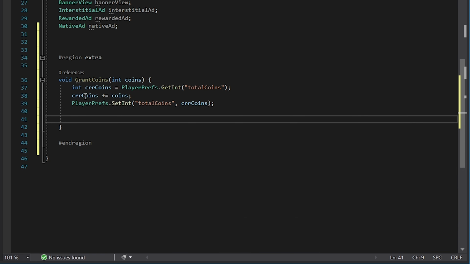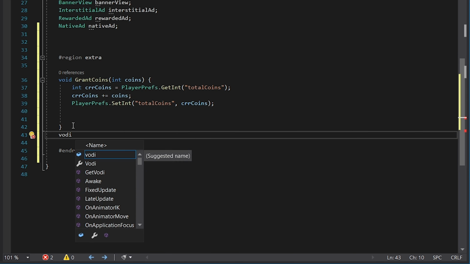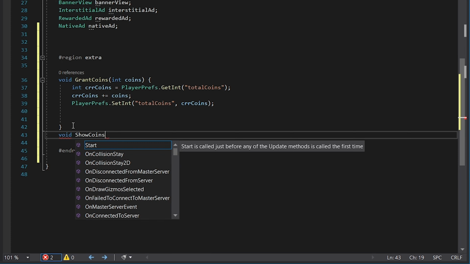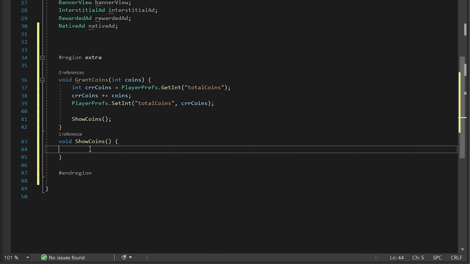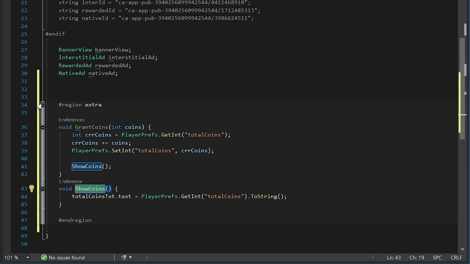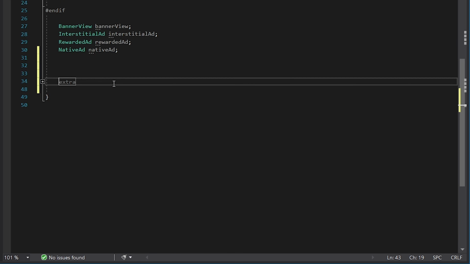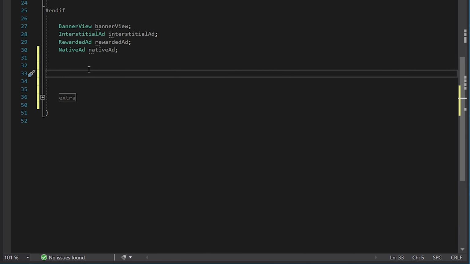And after that, we will just show those coins on our main screen. So let's create one more function for that, for show coins, and it will just print the coins that we currently have. Now that's it for the extra region. And now let's initialize our AdMob ads.